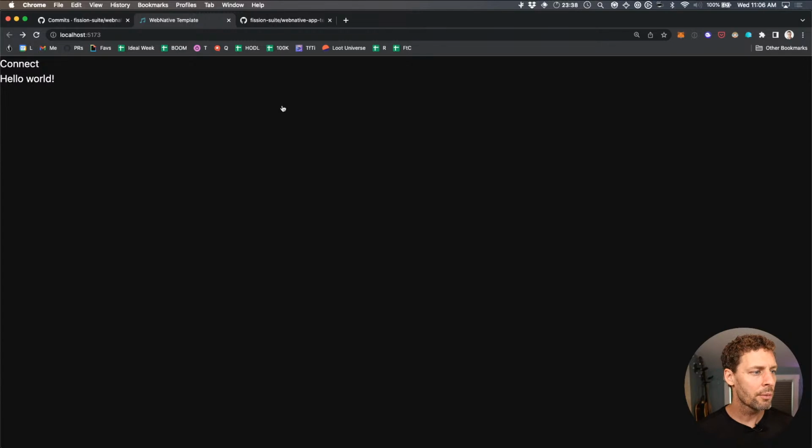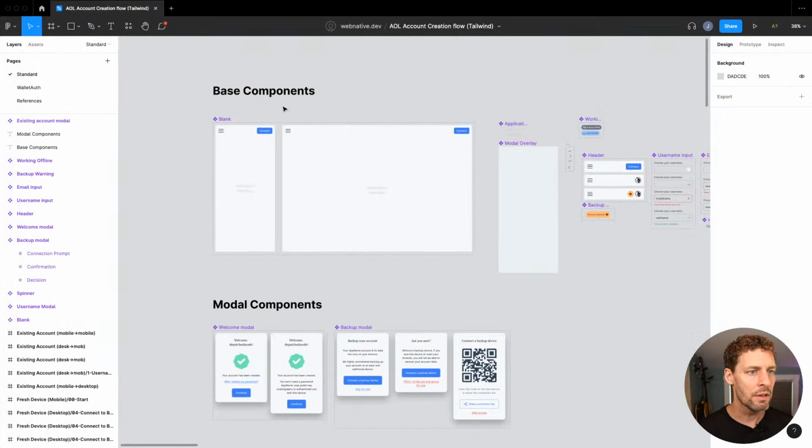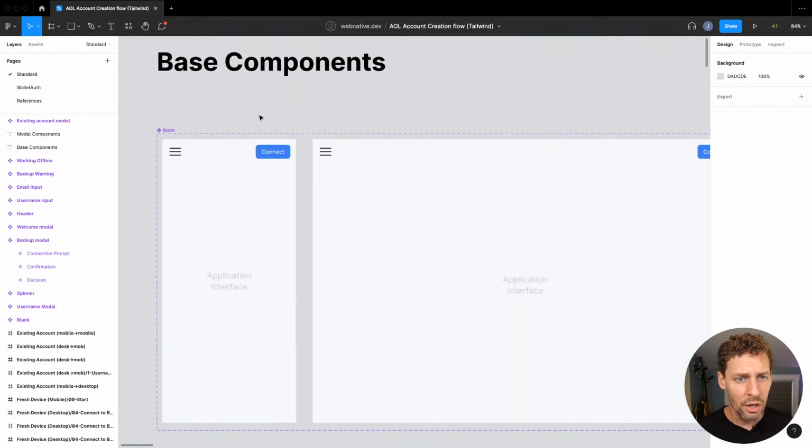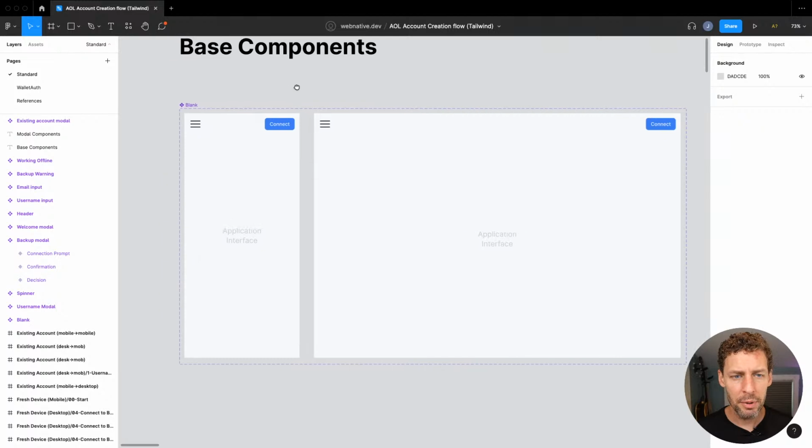So the goal today really is going to be to get the overall design set up so that maybe we can get to the breakpoints and stuff, so that we have a mobile design and a desktop design, basically mimicking this overall thing. So pretty straightforward base components here.